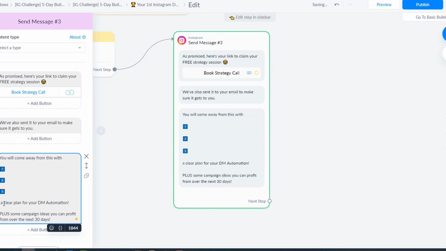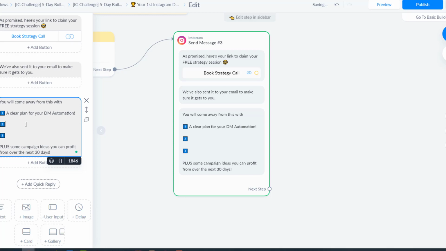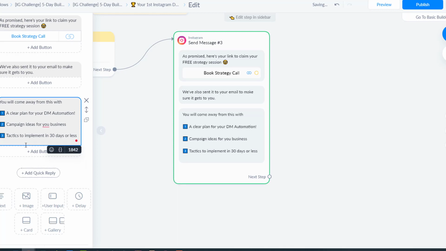A couple spaces. So 1, a clear plan for your DM automation. Do we need clear? A plan for your DM automation. You know what? Let's go with clear. We'll leave it in there for now. A clear plan for your DM automation, and we can get rid of this line. Campaign ideas for your business, and tactics to implement in 30 days or less. There we go, 1, 2, 3, boom.